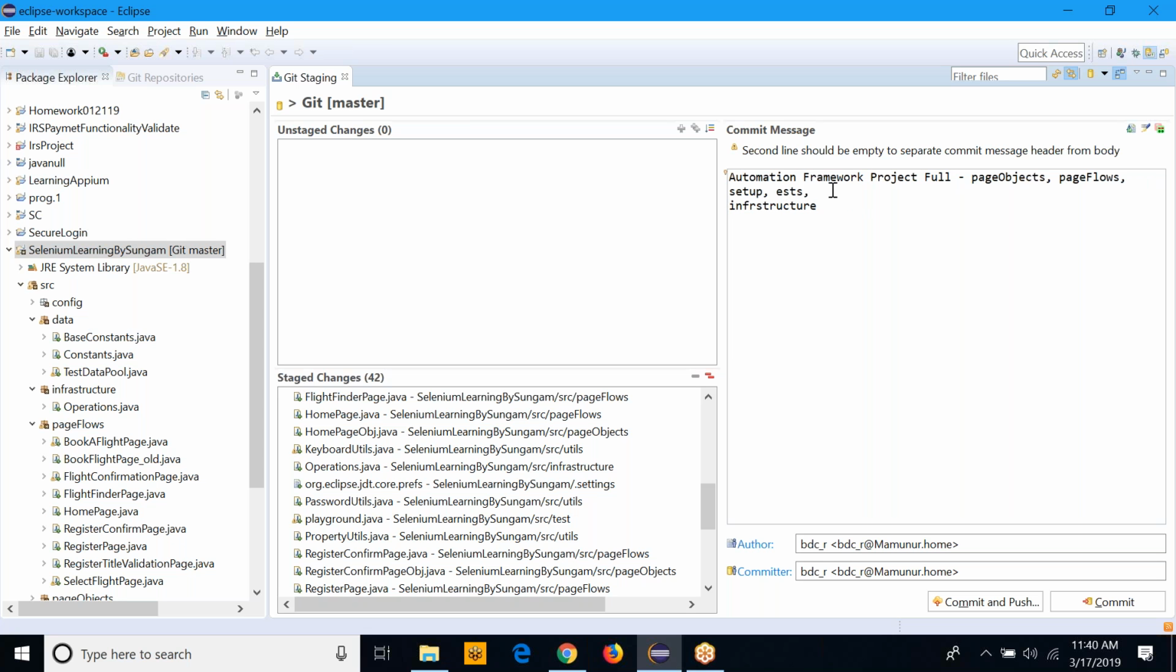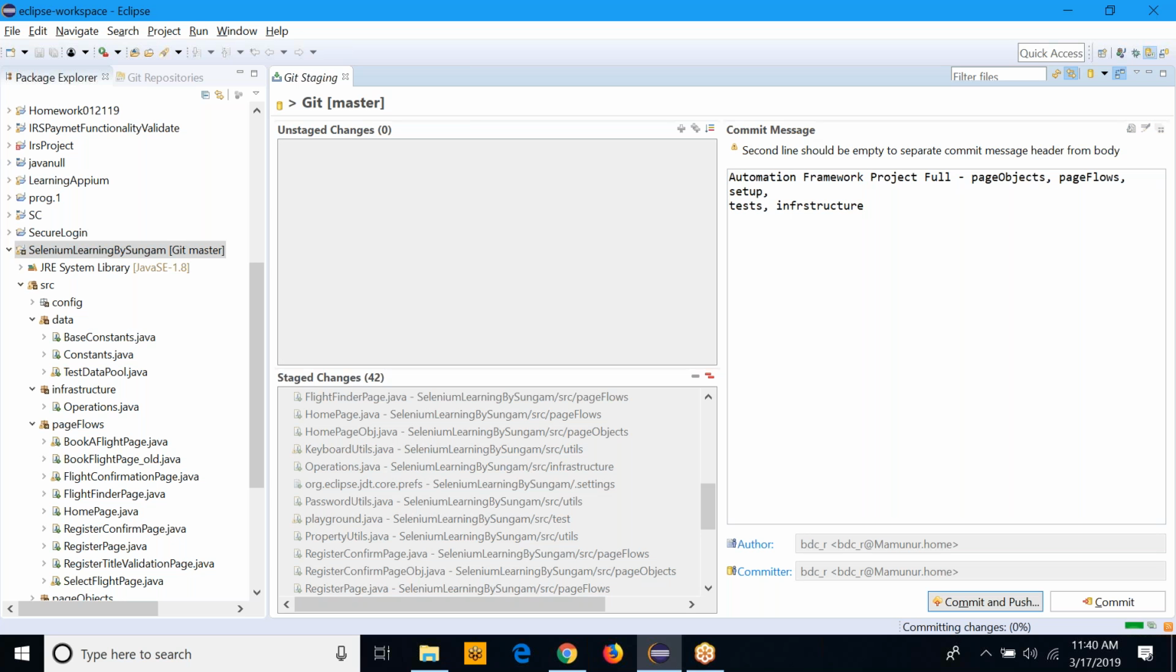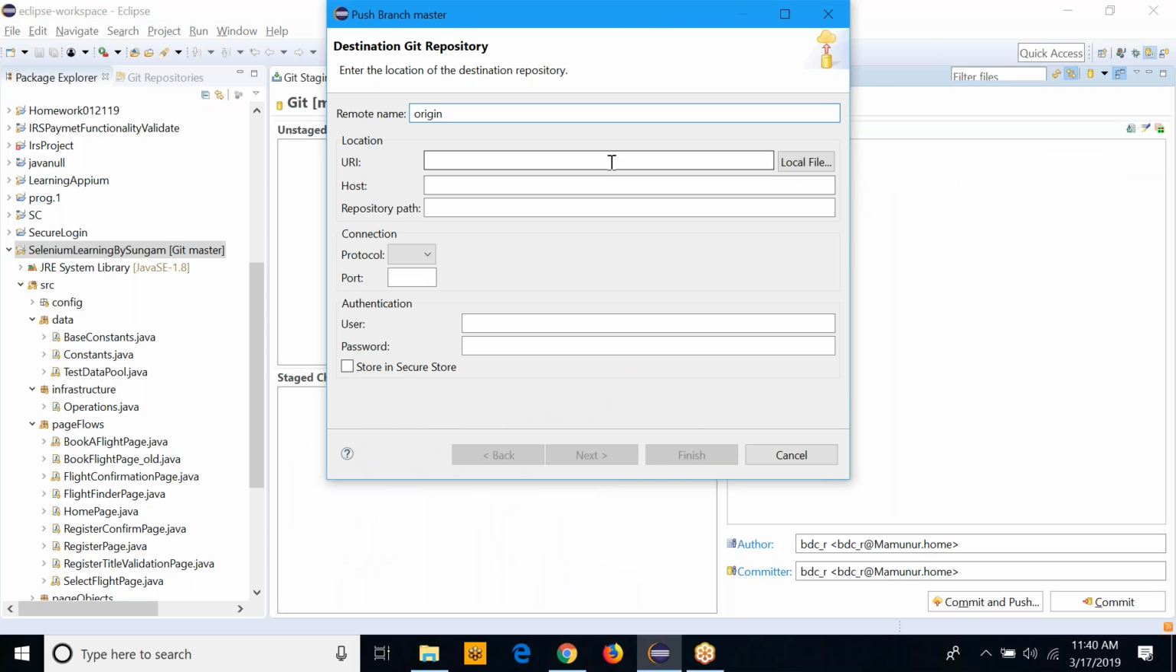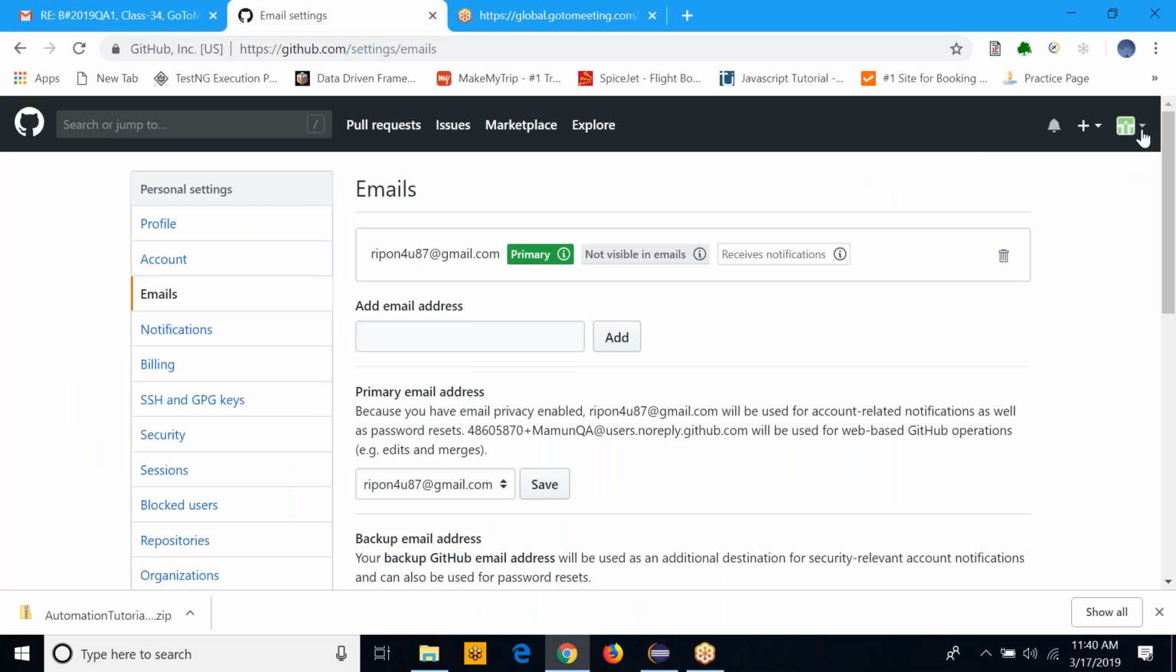But in the beginning, whatever you're going to push, multi-line is okay. Then commit and push. Just commit will not cut it. So you have to commit and push. If you just commit, next time you have to push it separately. Commit means you are ready to commit this code to the Git. Push means you are pushing to the upstream or master branch. So commit and push. Now it will ask you in what way you want to commit it.